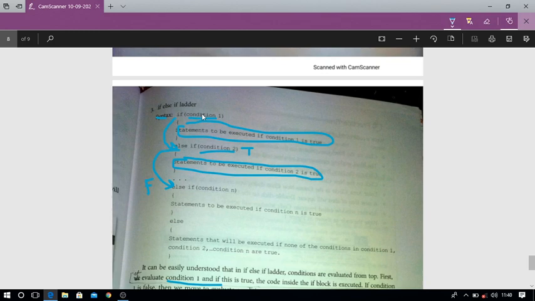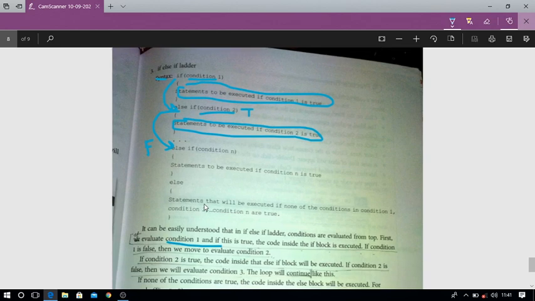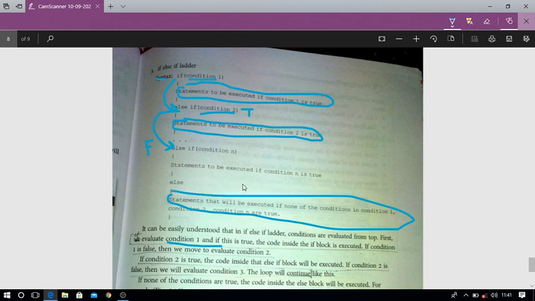If the first condition is true, it executes this one. If the first condition is false, then go to the second condition. If the second condition is true, it executes this one. Otherwise, it goes to the third condition. If the third condition is true, it executes this one. Otherwise, it goes to the next condition. If all the conditions are false, then it moves to the last else statement and executes this one.